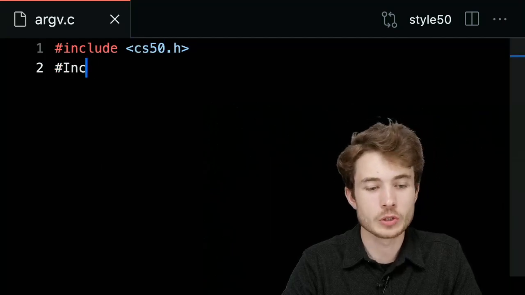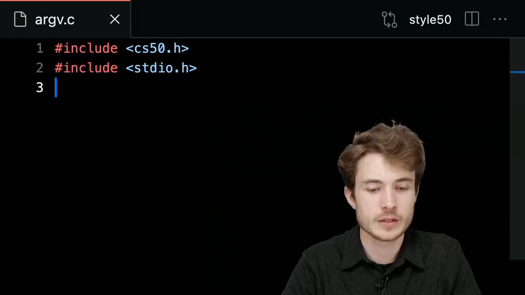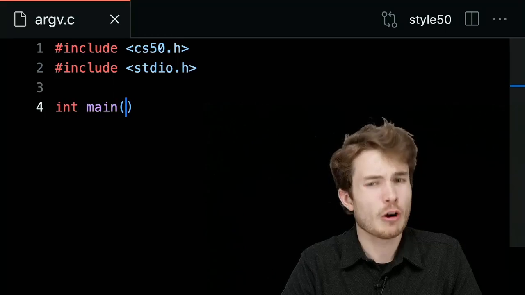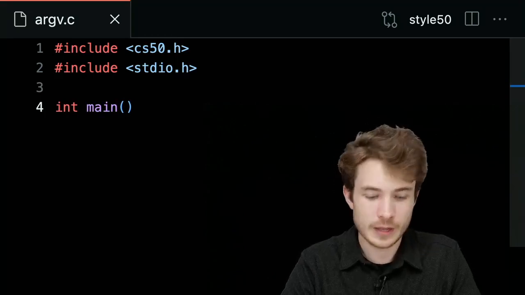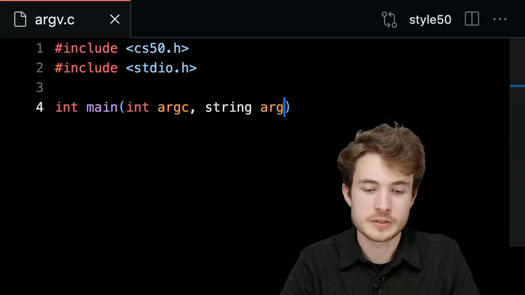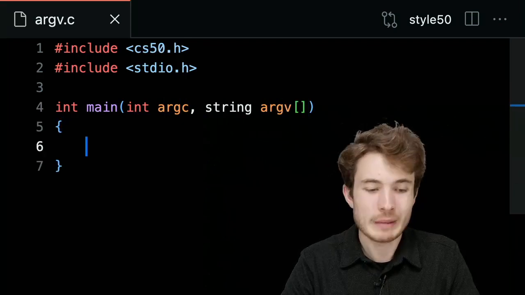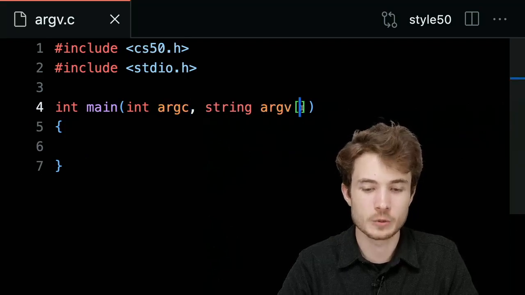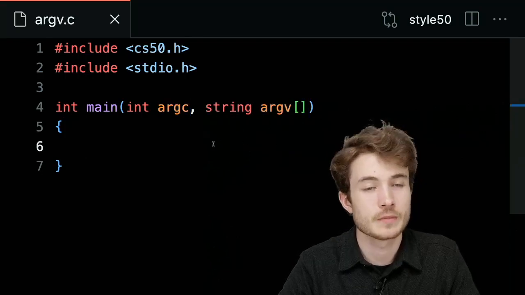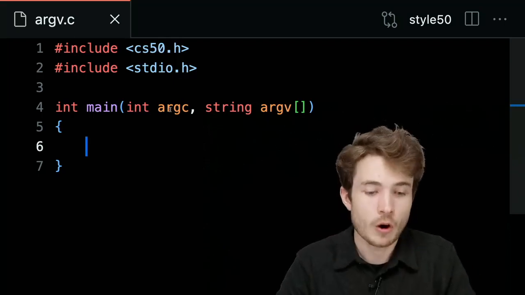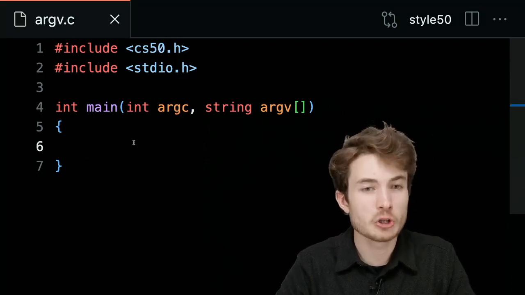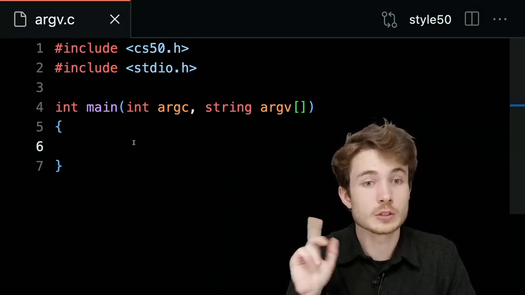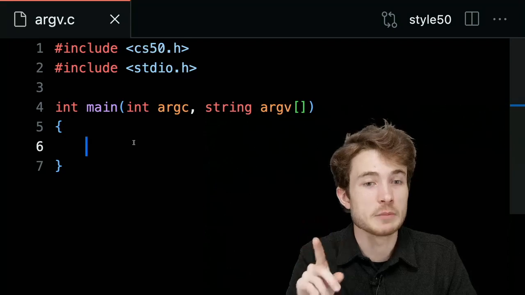cs50.h. I'll include stdio.h. And now I'll type int main, and not int main void. I now want my program to take some input at the command line. I could say int argc and string argv to say my program now has access to something called argc, which is a number, and something called argv, which is, in this case, an array of strings. So now, in particular, argc is the number of arguments that my program received, the number of inputs it received, including the actual name of the program itself.